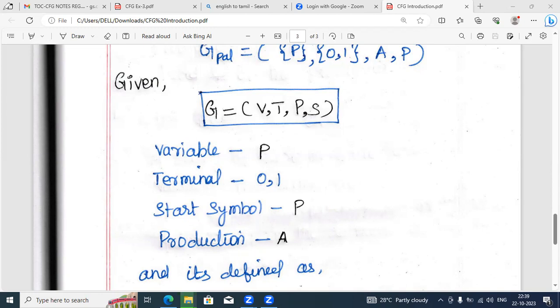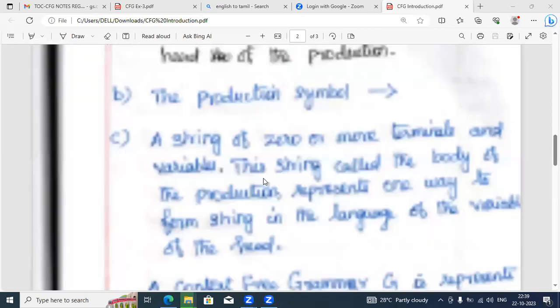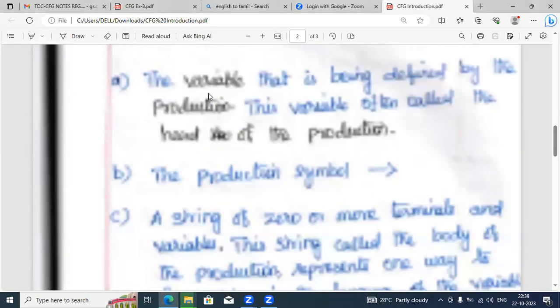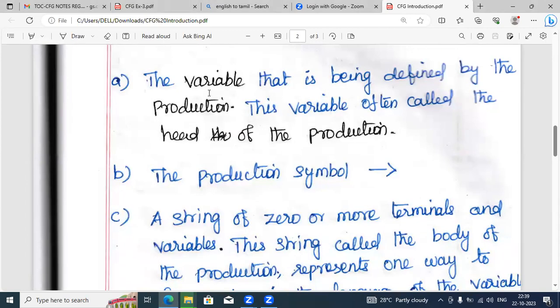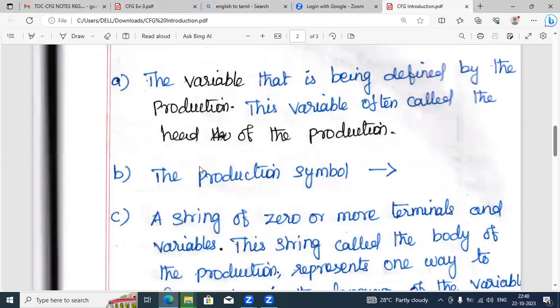Just listen here, once again I'm repeating how the productions look. The variable that is being defined by the production is often called the head of the production, and the production symbol looks like this. The string defined by the production may be zero or more terminals and variables. This string is called the body of the production, and it represents one way to form a string in the language of the variable of the head. That is what we discussed recently.